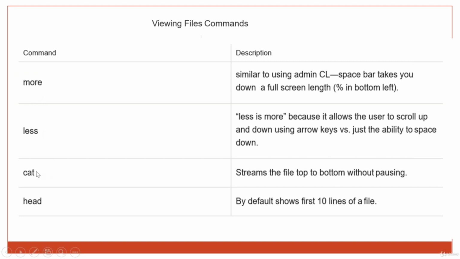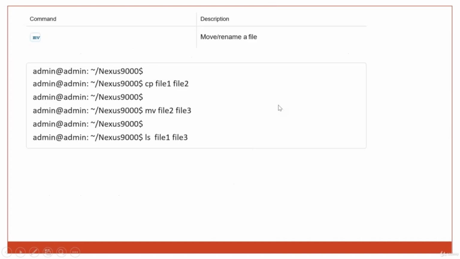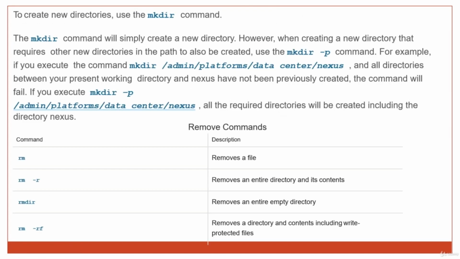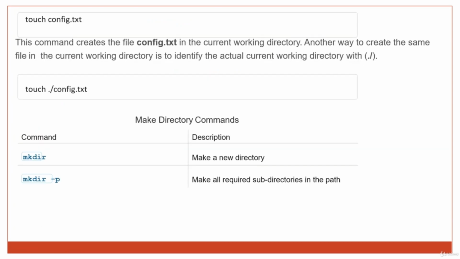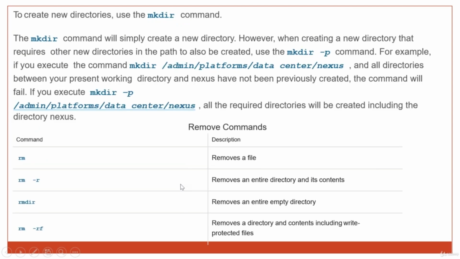Now, since I'm using cat, what this is doing is that it streams the file top to bottom without pausing. And that's why it is showing all the content in a single shot. So we have an option with make directory, -p. That means it will go and create any directory inside the subdirectory as well. That is basically not possible in the normal case.